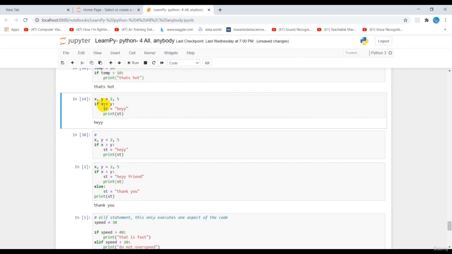So if x plus 2 is less than y, which is 5, then create a variable called a, and it should print whatever is stored in the variable. Let's see. Okay, and then since 2 is less than y, it did print a. So let's try that out.